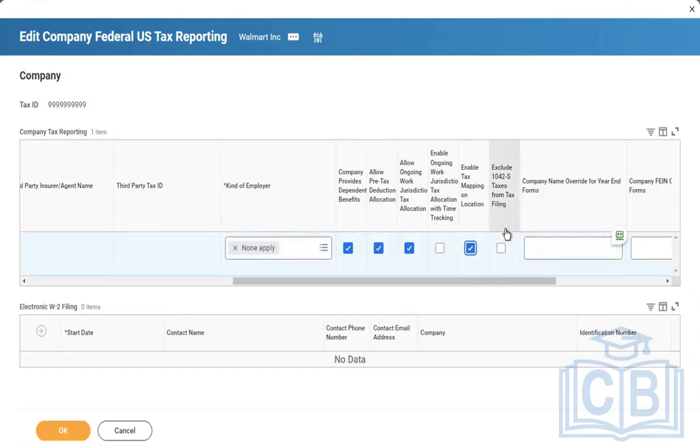And again, exclude 1042S taxes from tax filing. So this is for aliens, non-resident Indian, they will call it a non-resident alien. NRA, they will say. So exclude taxes from tax filing. By any chance, if any employees can be excluded from the tax filing, select this checkbox. This is not applicable for private sectors. This is applicable for either government sectors or charities.